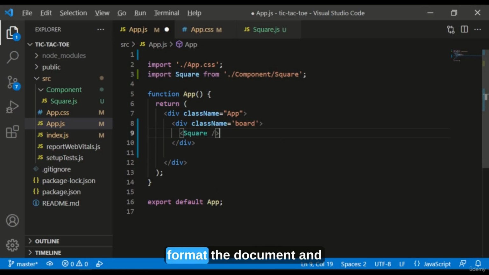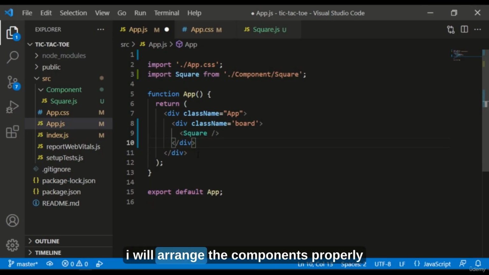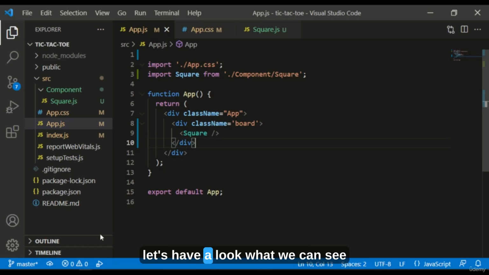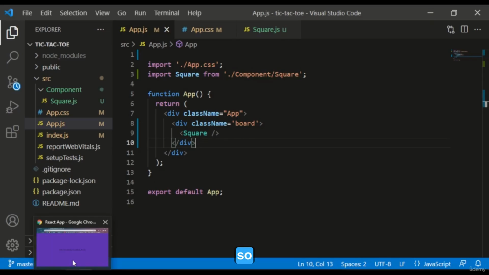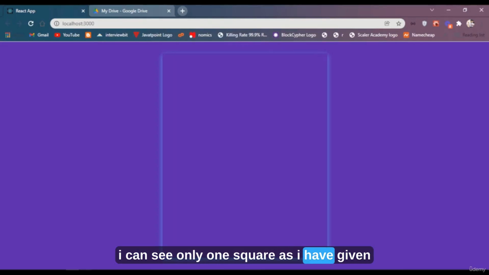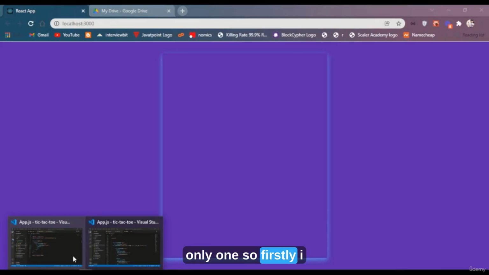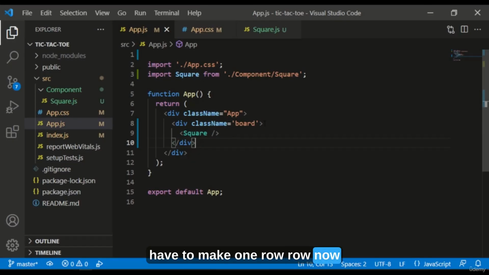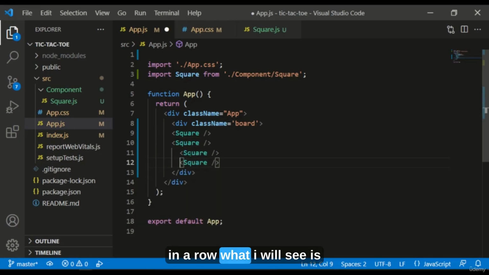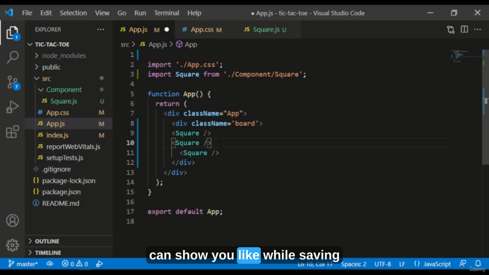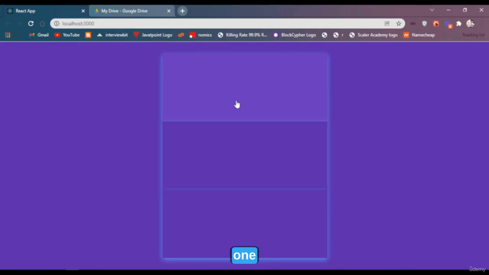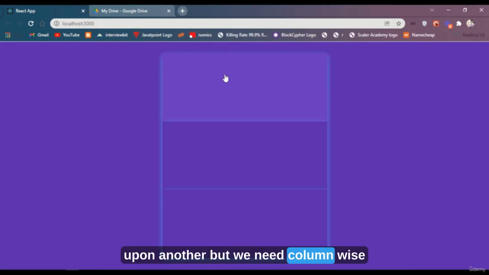So I will format the document and arrange the components properly, and let's have a look at what we can see. I can see only one square as I have given only one. So firstly I have to make one row. Now if I paste three squares, while saving it, I can see only three squares, one upon another, but we need them column wise also. So how can we achieve that result?